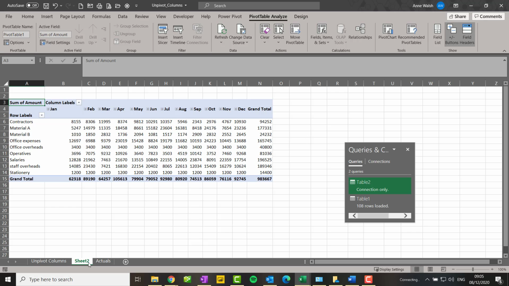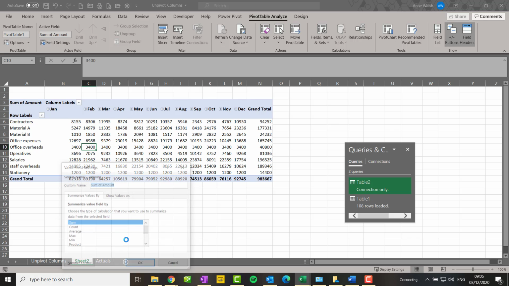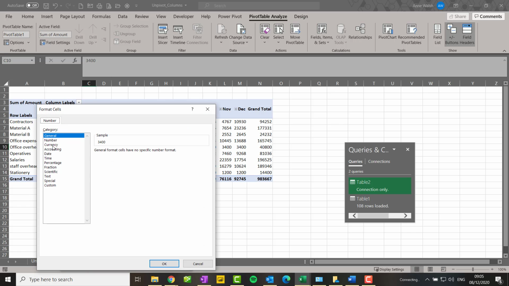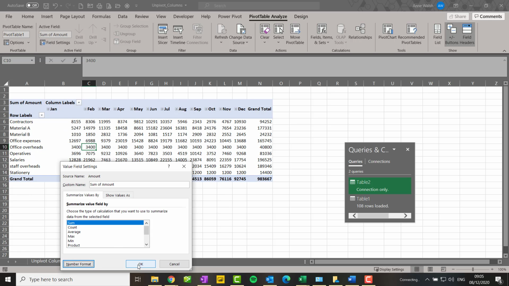Then if I come back here and let's say I want to update something, I just right click, value field settings, number format, change to currency, OK, and OK.